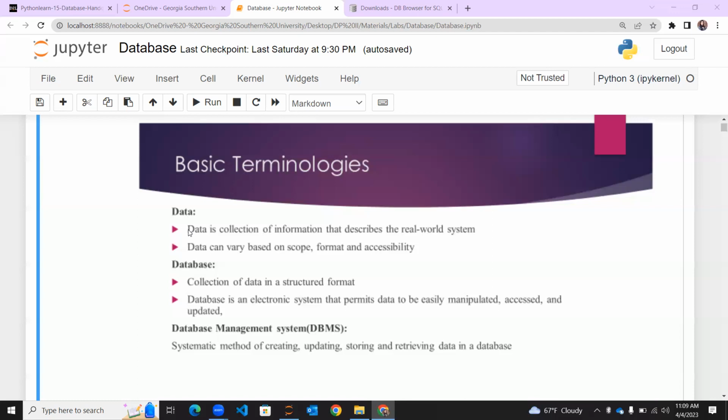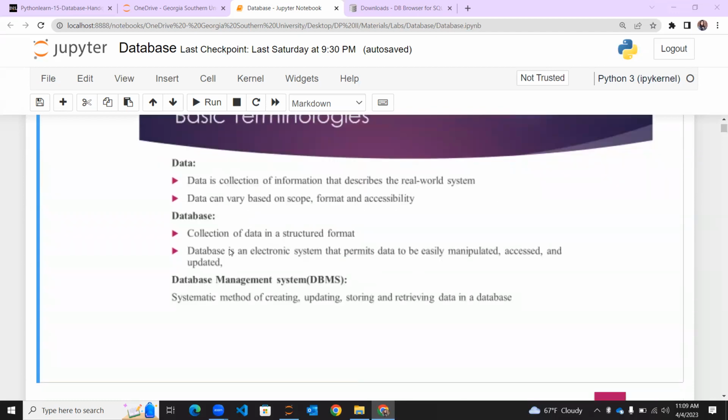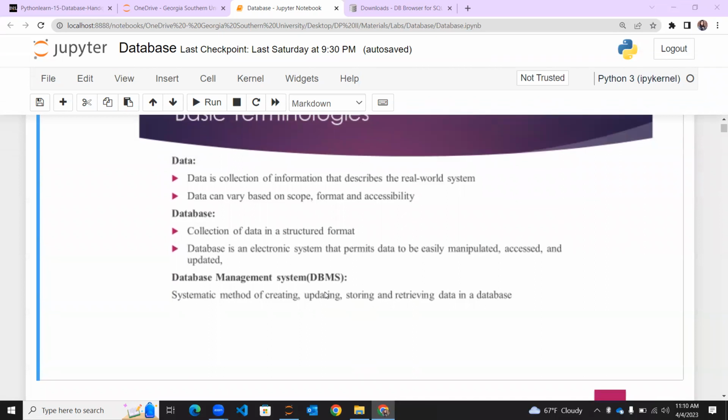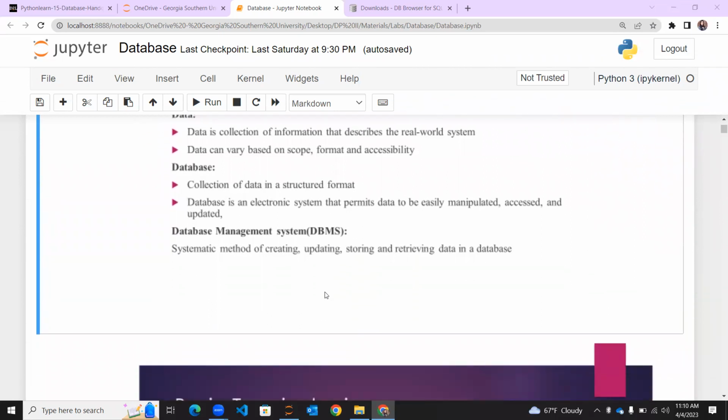This collection of data is called a database, and a database management system is a method of creating such data, or updating the data in the database, or storing or retrieving. Retrieval is the main aspect. That's why we are creating and storing: we want to save it because we want to retrieve the information whenever it's needed, or retrieve some useful information from the data. That is called database management. So note down all these terms: what is data, what is database, and what is database management.